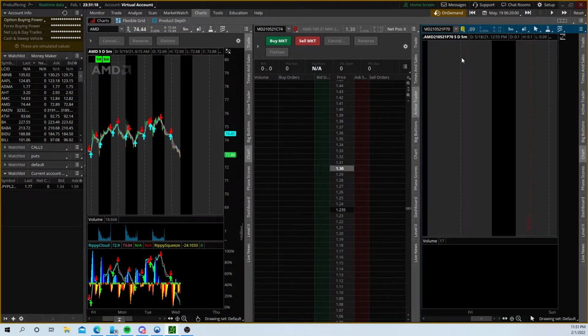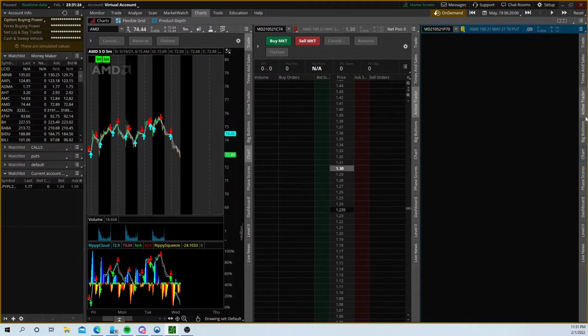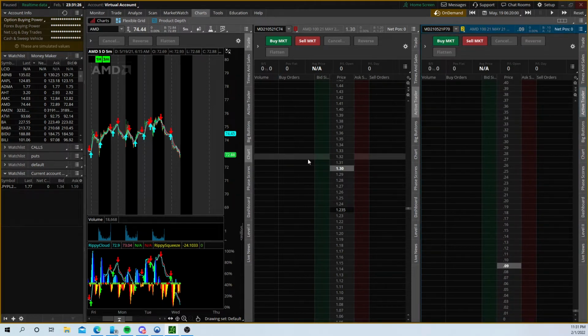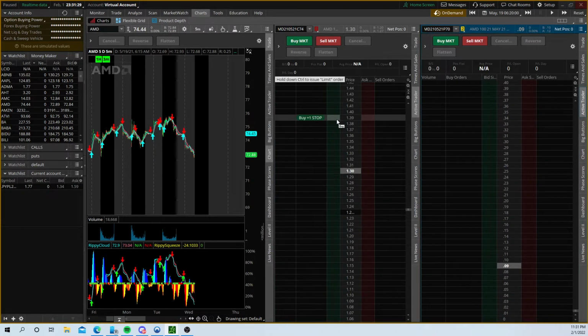Same thing here. AMD. But you see, right now I have chart, but now it has the put. So I'll take off chart, go back to active trader, and there you go. Now you're able to play both sides. All you have to do is just click on calls, click to buy puts. But if you notice right here, it says market order. We're not gonna do a market order.